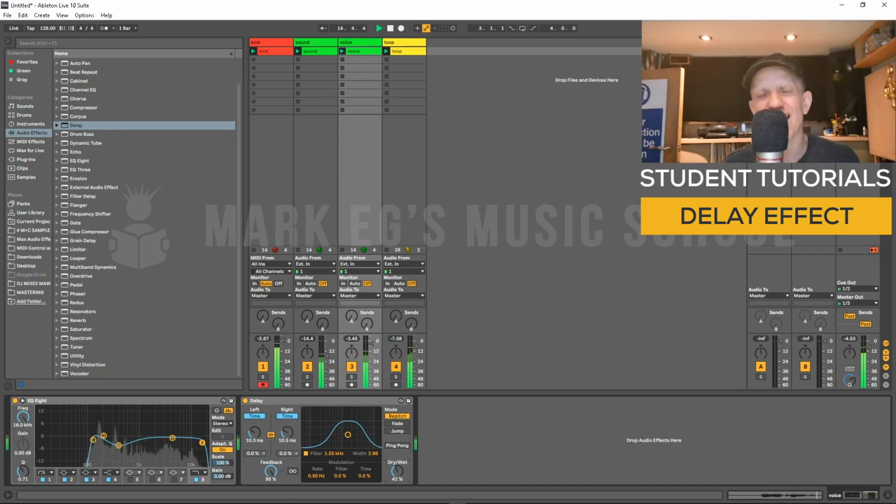So I like that, but I want to filter it like I did before. So let's try that. And straight away we've got interest in the track. So that is the new delay effect. Let's move on.